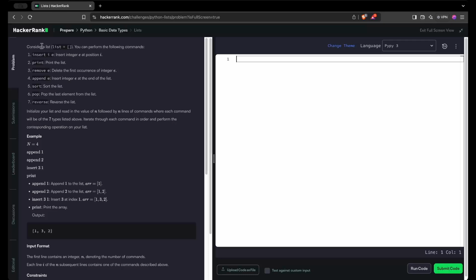In this question, we are given a set of commands to manipulate a list. We have to perform actions like inserting, printing, removing, appending, sorting, popping, and reversing the list based on the command inputs. So for this, I have to create an empty list. Now I'm going to get input from the user for the number of commands. So how will you do this? Yes, this is the input for the number of commands.